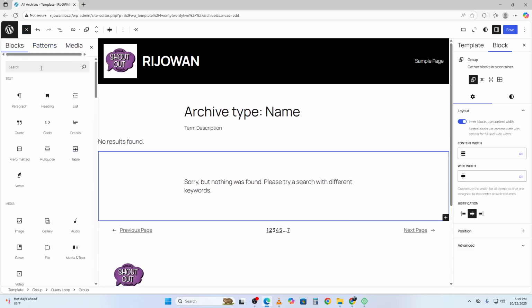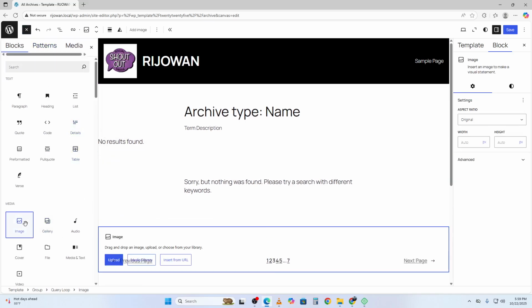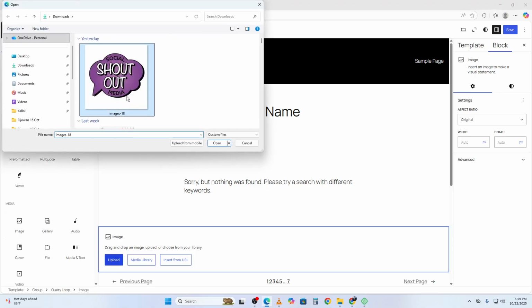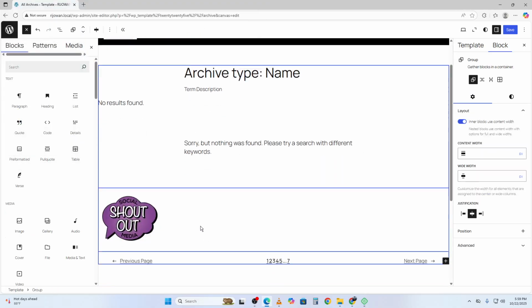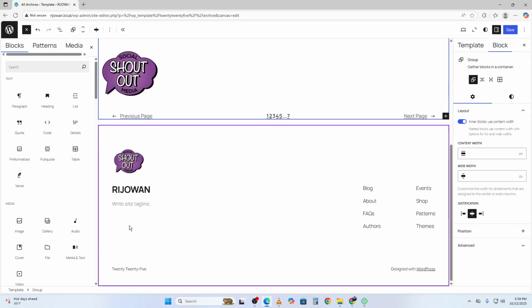Adding multiple logos has never been easier, and with this method, your site will look organized, polished, and ready to impress your visitors. Go ahead and try it. You'll love how flexible your site becomes.